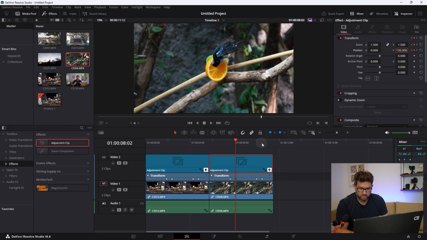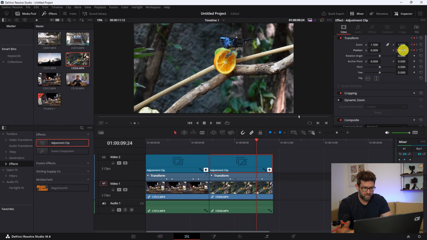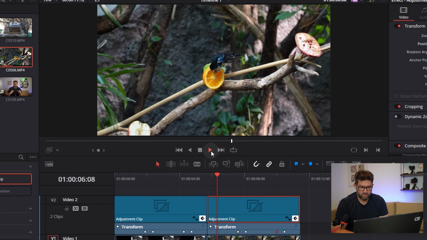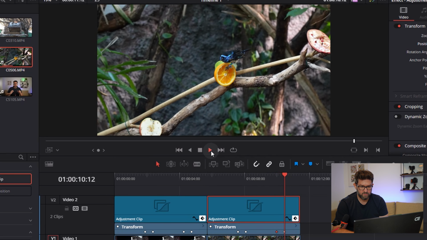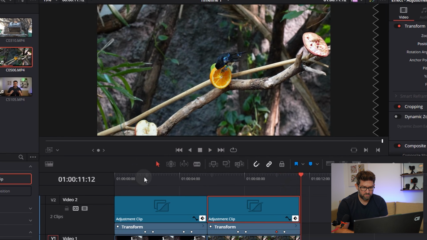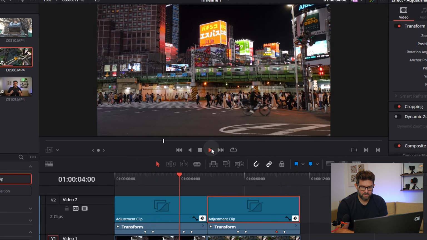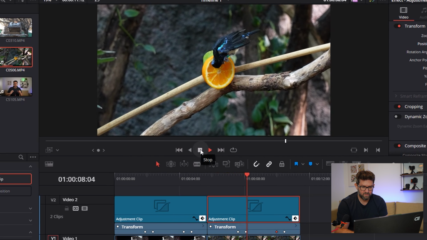Then I will also go to this part and also manipulate it here. I will enter here 150 again, and as you can see, it will zoom into a different place where you can see the bird better and it zooms out. But the first adjustment clip was not affected by this. So I have here my zooming effect and here I have my other zooming effect.